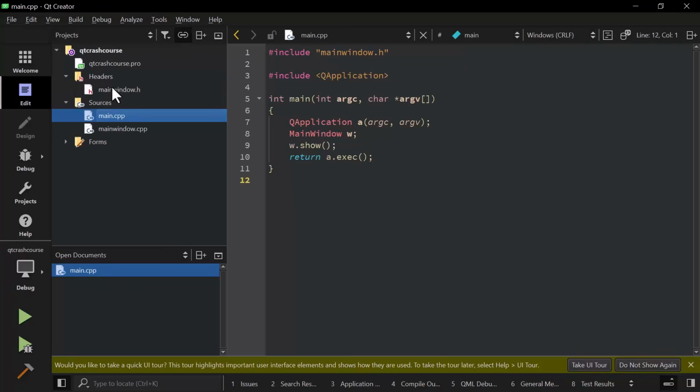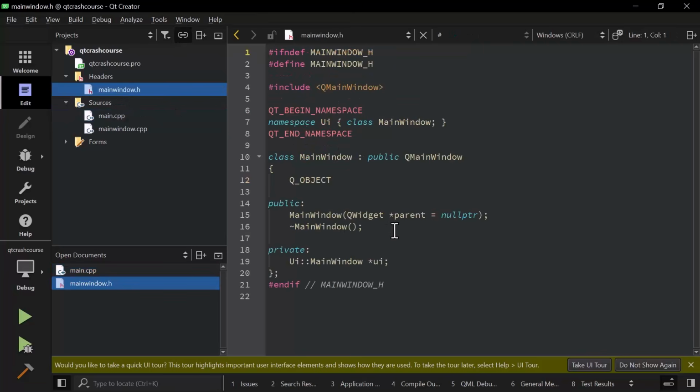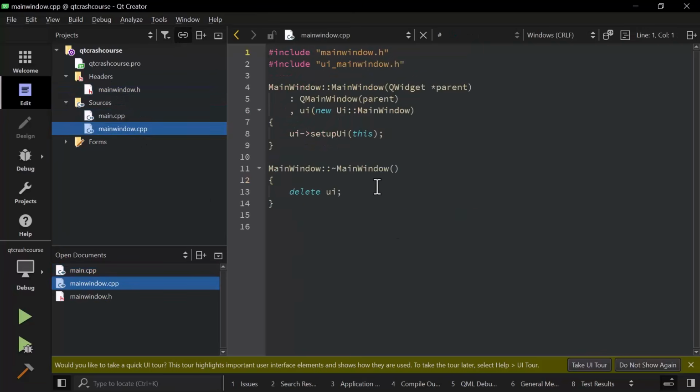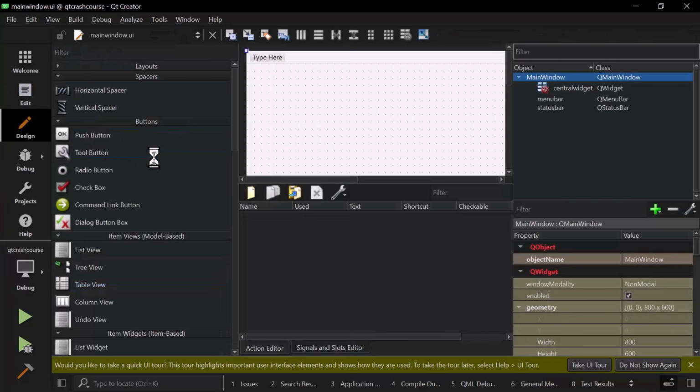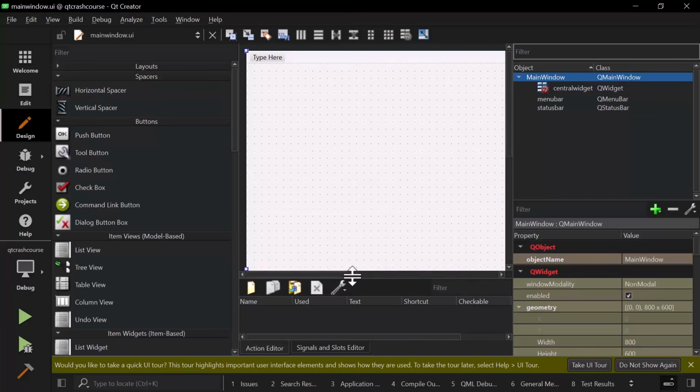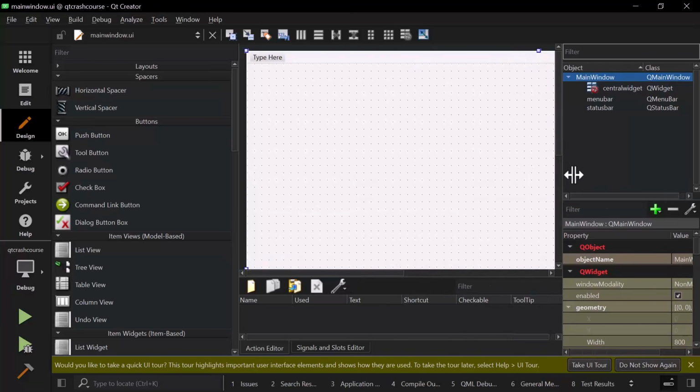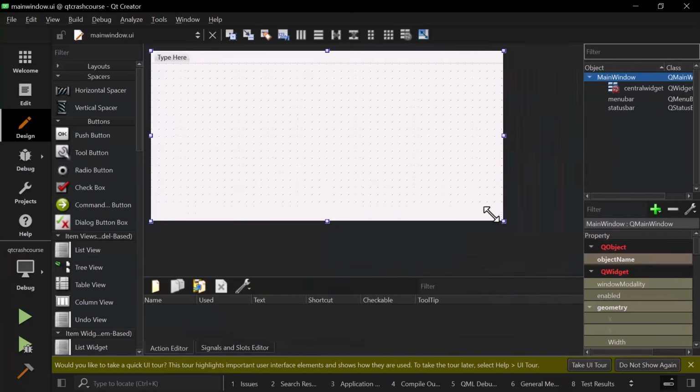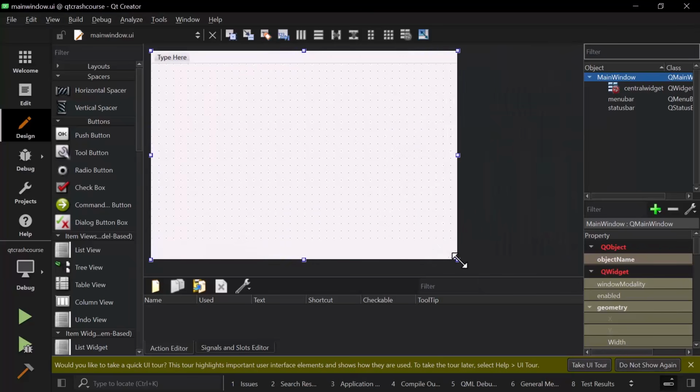So as you can see, this is the mainwindow.h file, and this is the mainwindow.cpp file. And under forms, you will see the mainwindow.ui file where our UI will be available. So here we can create the UI for our application. So I'm going to make some room for my design area, and I will resize my form a little bit so that it fits in my screen.